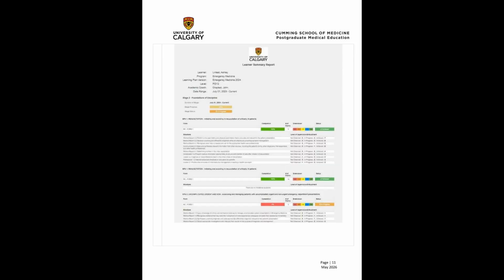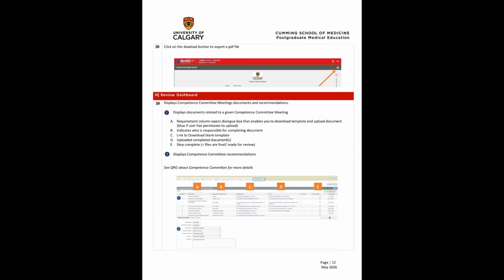The Learner Summary Report provides a detailed overview of a learner's progress, including their program, learning plan version, and current stage status. It also breaks down EPA completion and milestone achievements. The review dashboard displays competence committee meeting documents and recommendations. Users can download templates, upload completed documents, and view the status of each requirement, ensuring a clear review process.